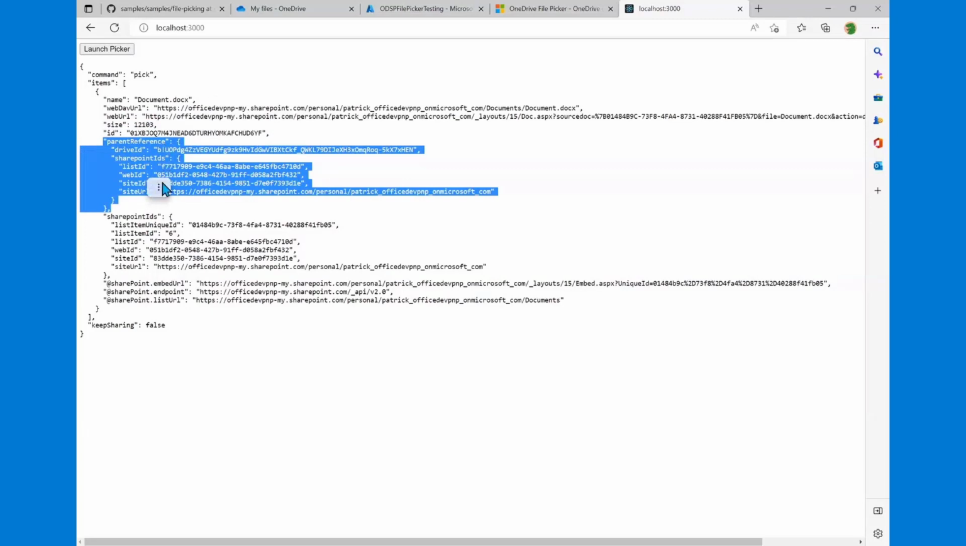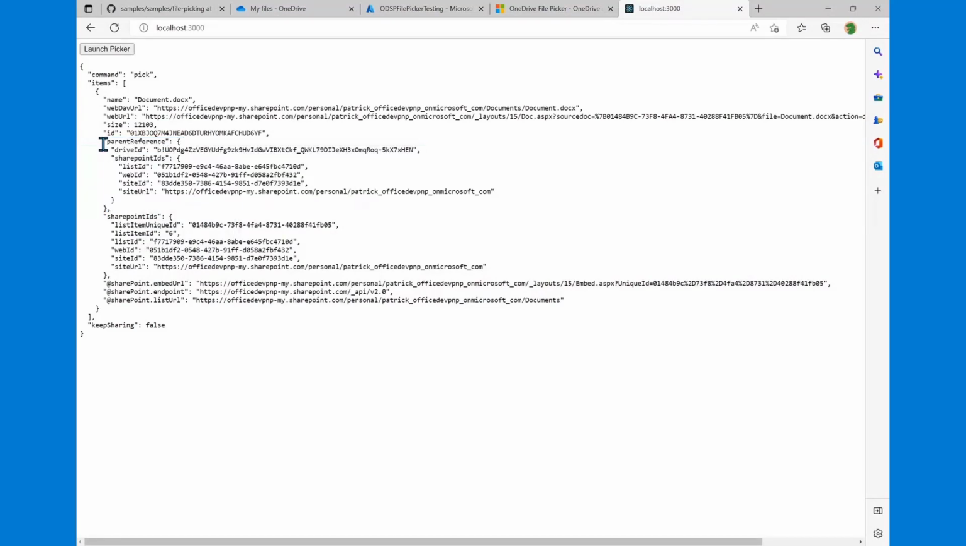So this is great. You can now access this file through Microsoft Graph, which would be the best way to access files in OneDrive and SharePoint. So I encourage you to take that path.